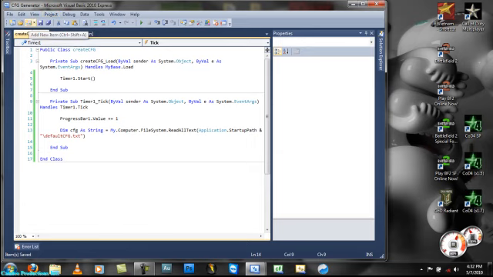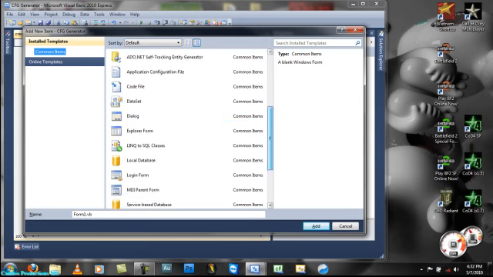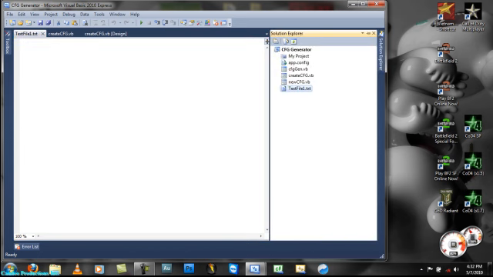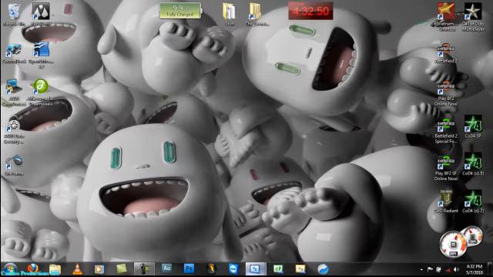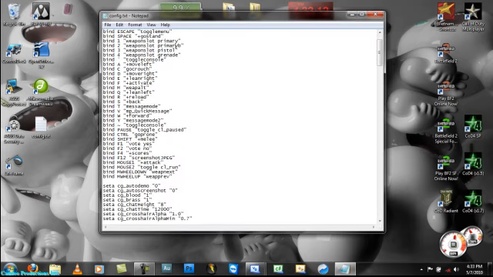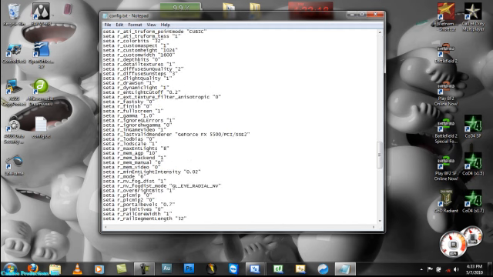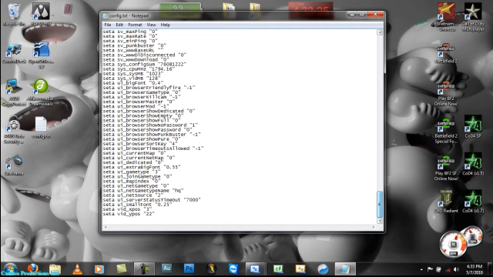So let's go ahead and quickly do that. Let's add a text file right here. Let's change the name to default CFG.txt, and then in the code, open up your CFG. Preferably would be a default one, like you deleted all yours and restarted Call of Duty. So I've already made this, but you'll have to yourself.